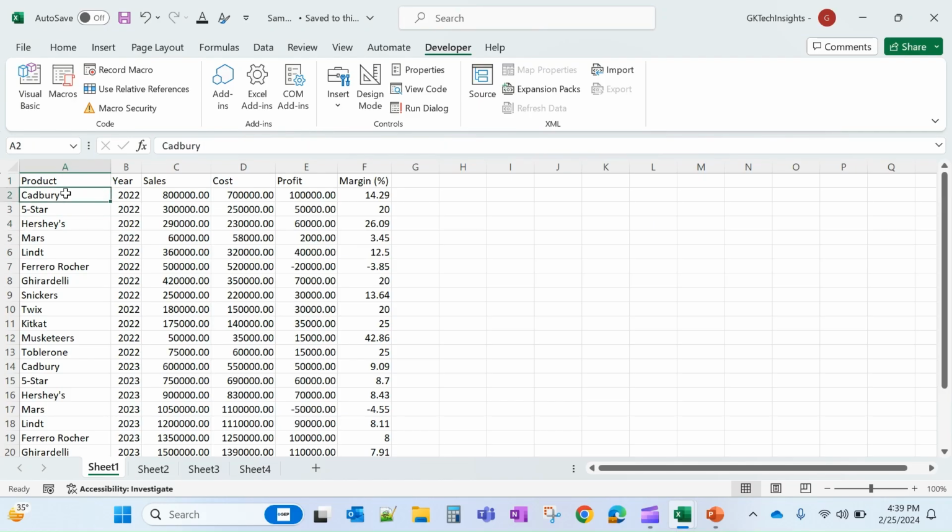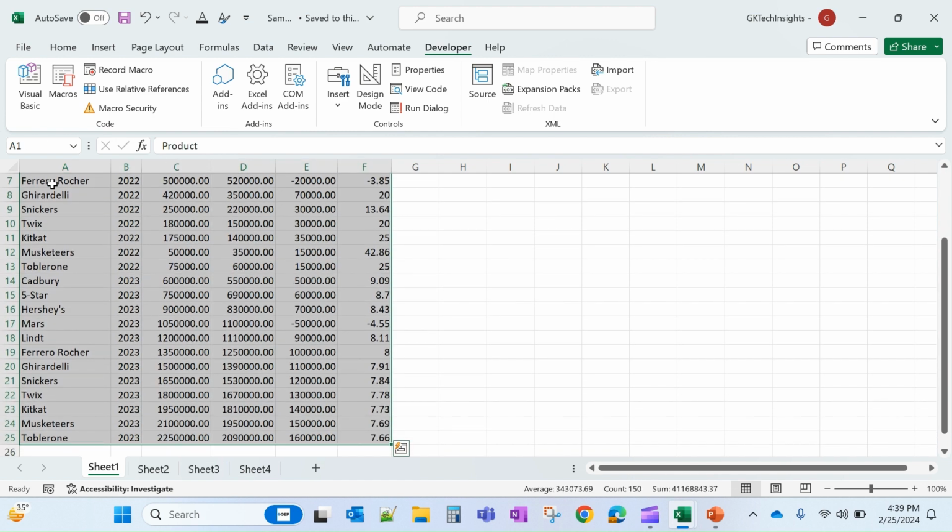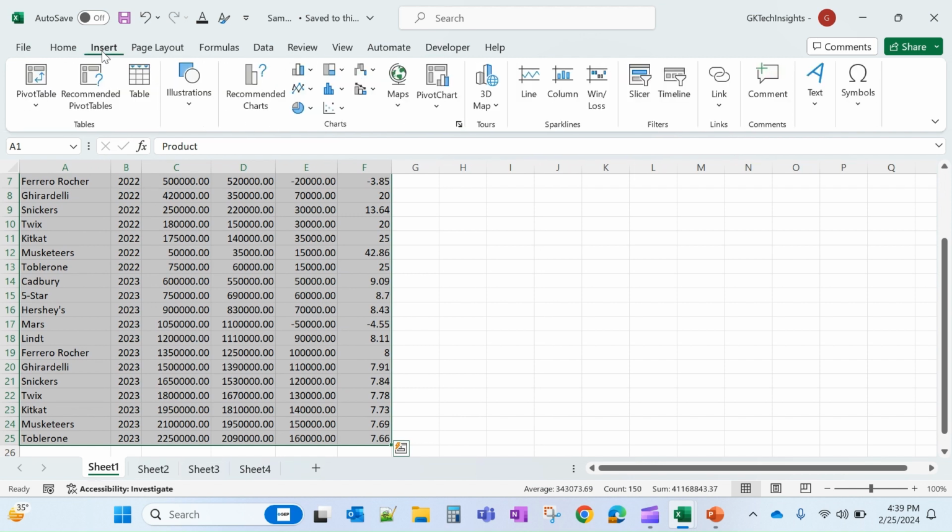Okay, so first one, we will see how to create a pivot table from the data set. Okay, so I have this data set: product, year, sales, cost, profit, and margin percent. So how do you want to create the pivot? It's very simple. You just select the entire data set, go to the Insert menu, click on the pivot table, and then click on From Table/Range here.